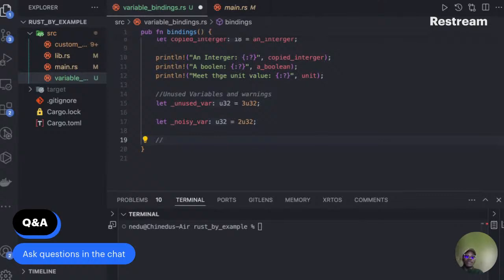Next we're going to talk about mutability. So mutability, I'll add the comment. By default, variables in Rust are immutable. And what that means is once you assign a value, you cannot change it, right? But if you want to make a variable mutable, you can use something called the mut keyword, right? So let's write some code to explain this.